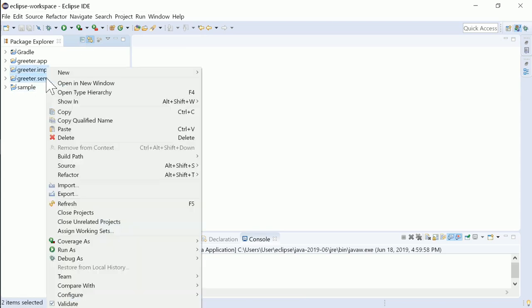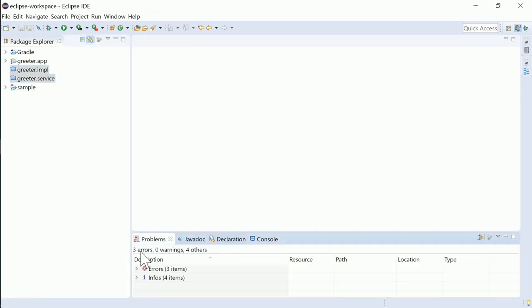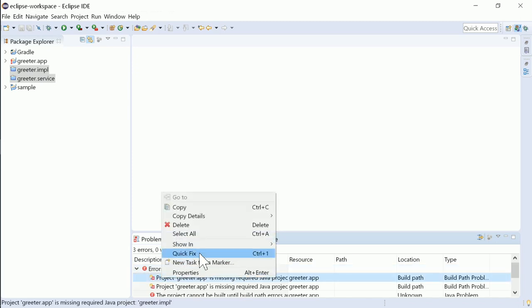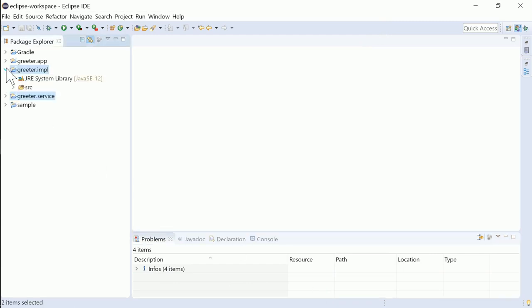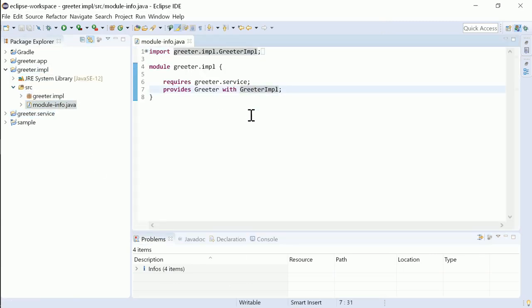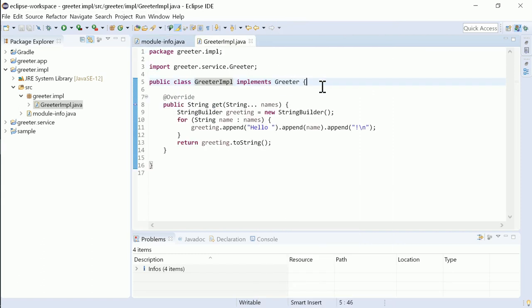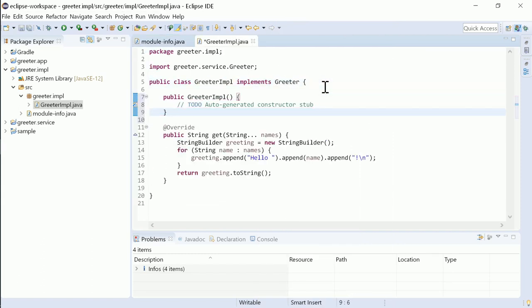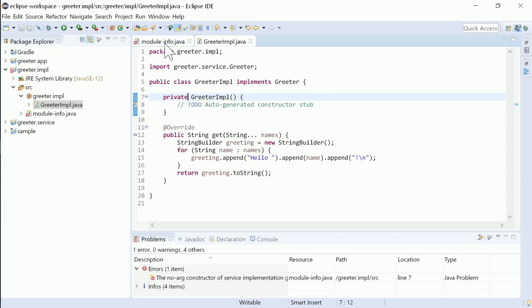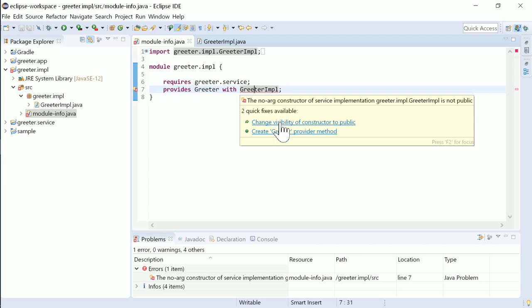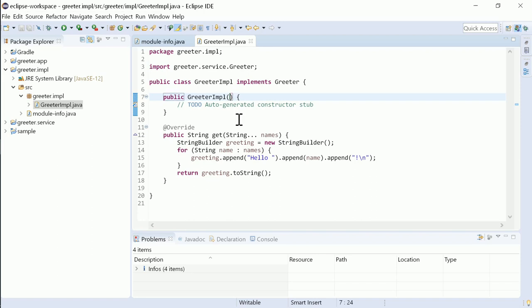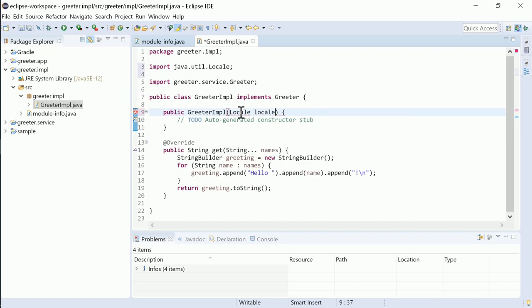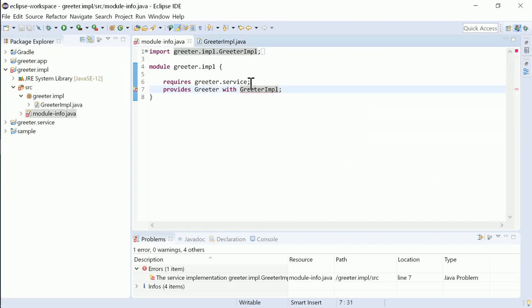There are a number of smaller improvements in the Java tooling. For example, there is a new quick fix to open the required projects. A new quick fix to change the visibility of the constructor of a service provider to public. Or for a service provider without a default constructor, a new quick fix to create it.